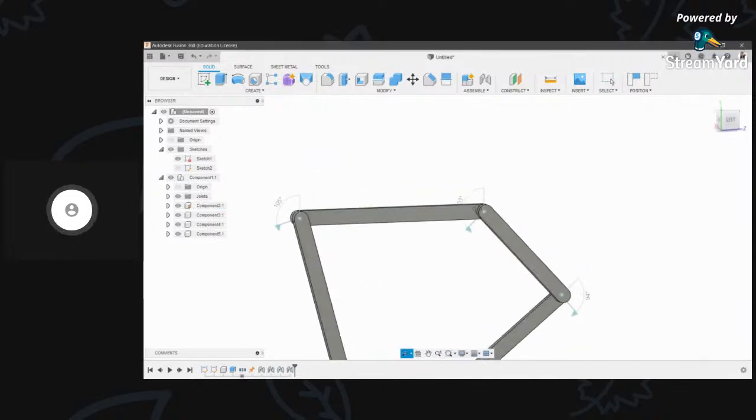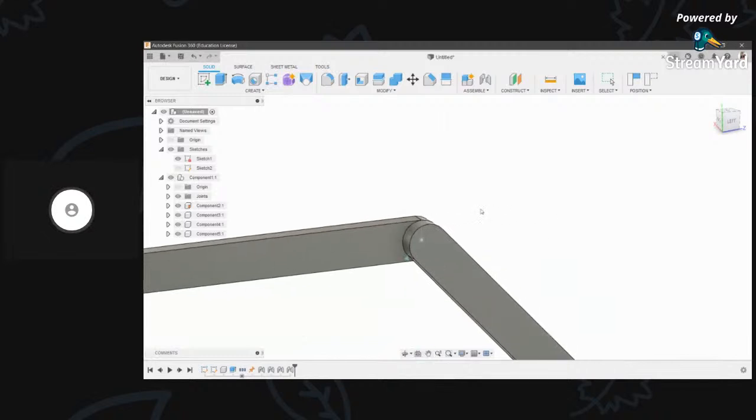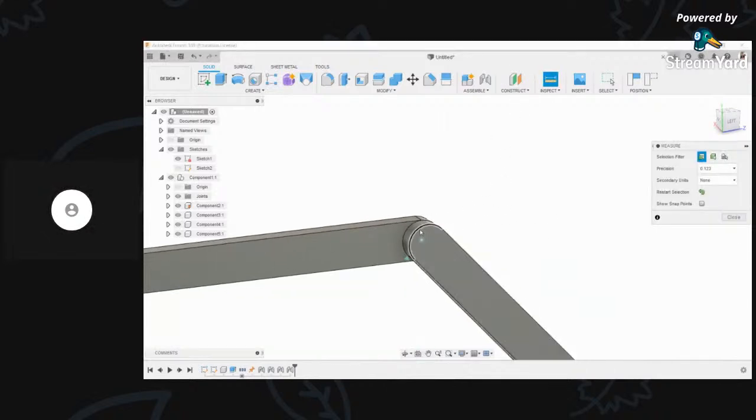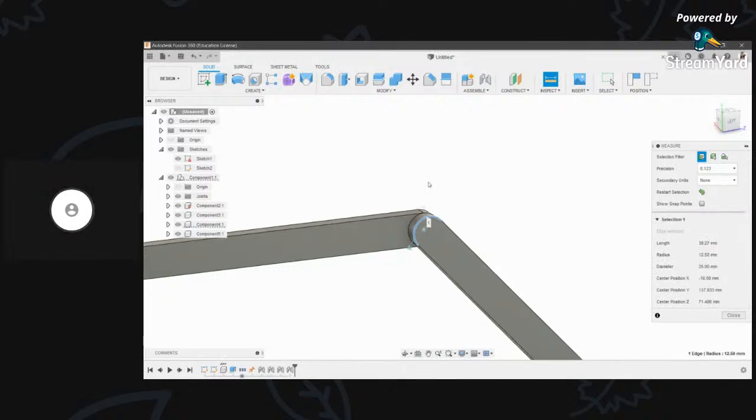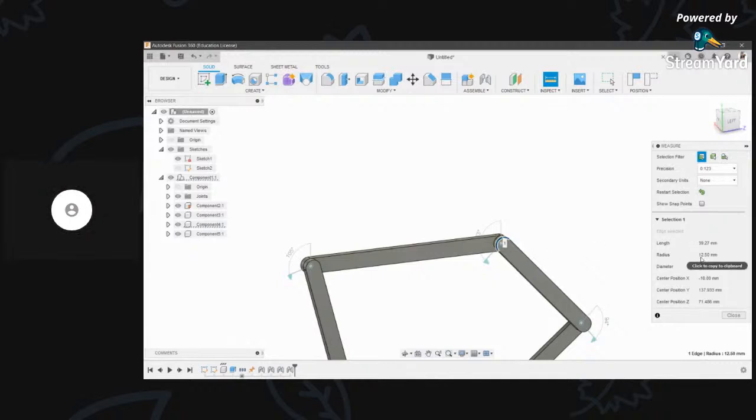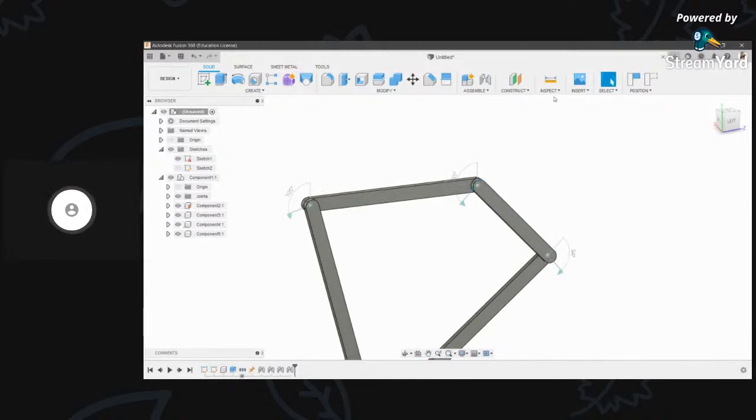And you can also identify the diameter or radius. So just click that again and keep it on the circle, so on the arc. So here it will show you everything. With the radius here, it's 12.50 mm. The diameter is 25 mm. So that's how you can use this command.